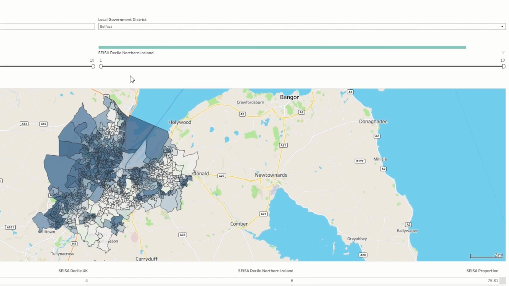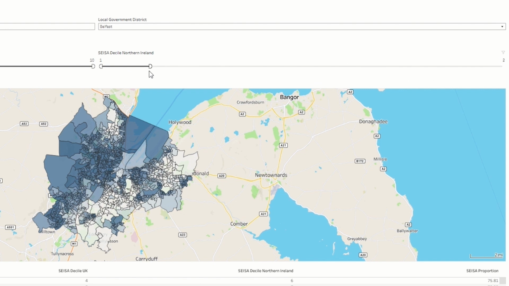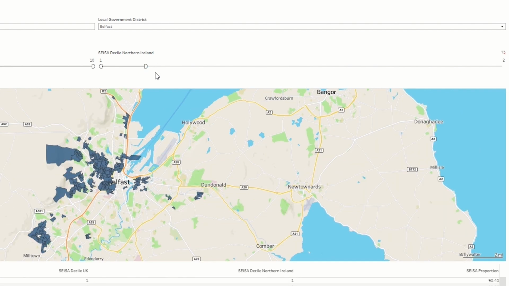The maps also feature a filter for the SEISA decile at a country-specific level. This will allow you to filter the map to only show certain deciles. Currently, the map is displaying all 10 deciles. However, if we only wanted to see the bottom 2 deciles, we can drag the filter in from the right, which will filter the map to only show the bottom 2 deciles.